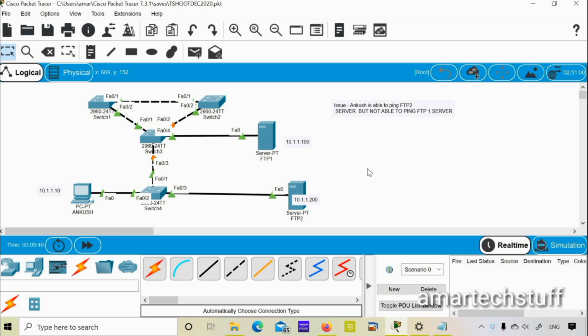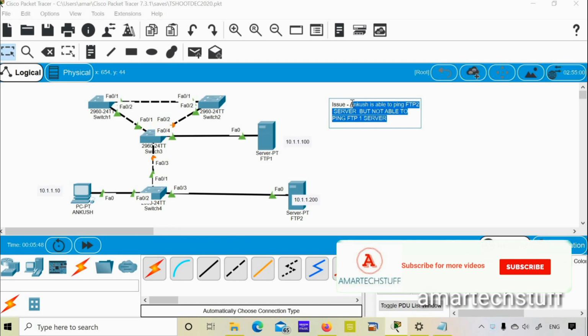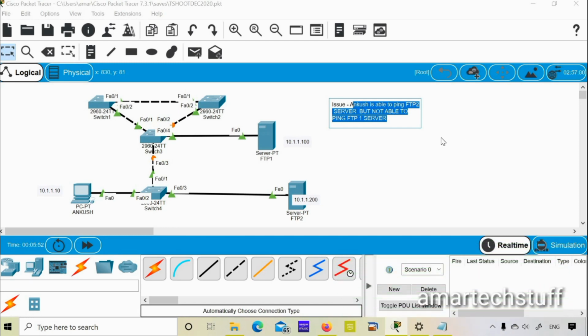So guys, in this video we're going to focus on this troubleshooting ticket. The issue in this troubleshooting ticket is that Ankush is able to ping the FTP 2 server but not able to ping the FTP 1 server. So Ankush is over here, his PC's IP is 10.1.1.10, and he is able to ping FTP server 2.